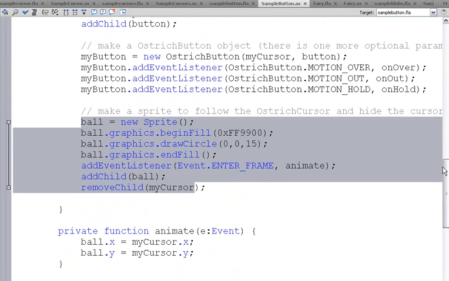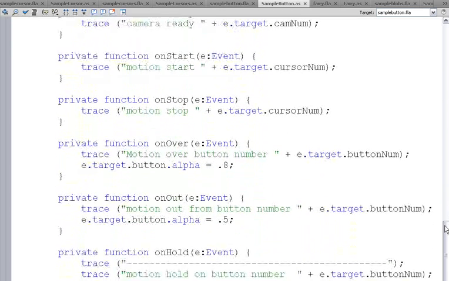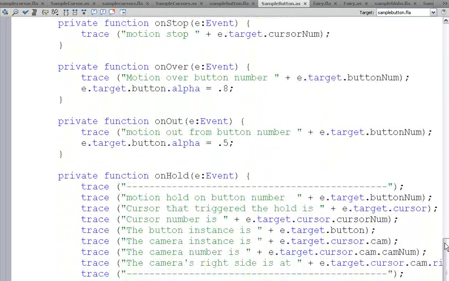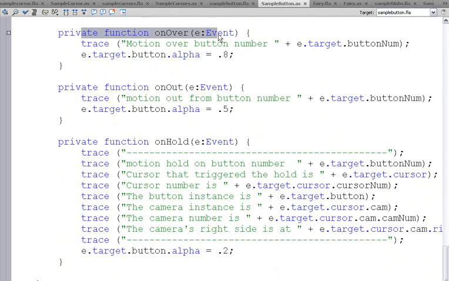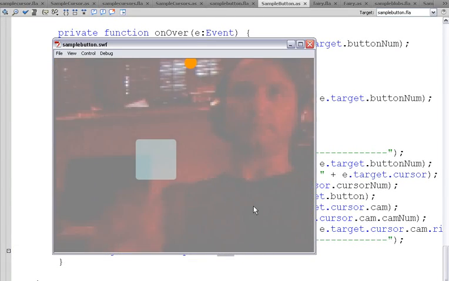There's our ball. No need to really look at that. We've got our cursors happening. Here's the trace saying that the camera's ready from a camera ready event. The start and stop from the cursor. The on over, on out, and on hold. And what we do in each of those is we just change the alpha to a higher alpha when we roll over it, back to the normal alpha when we're off it, and then when we hold on it, 0.2. So let's take a look at that.